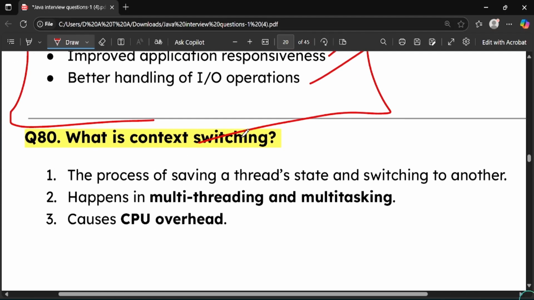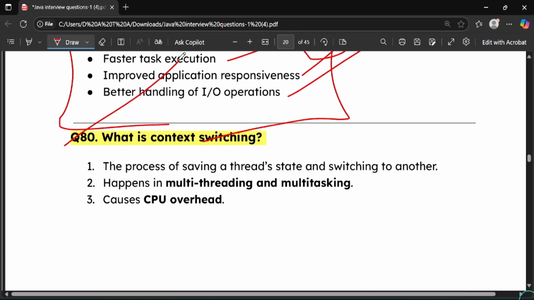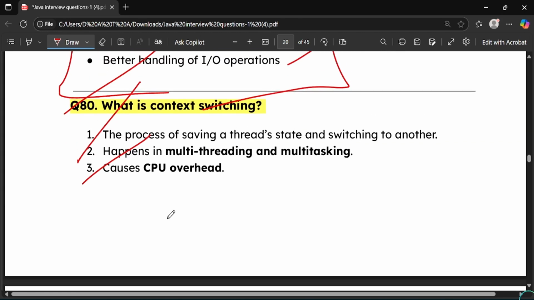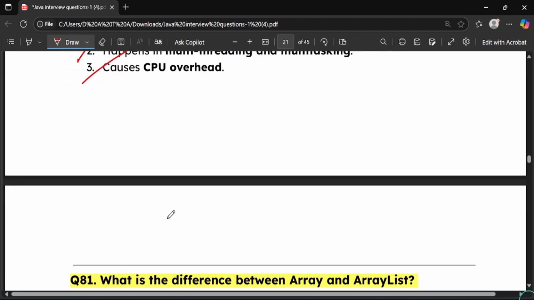The 80th question is, what is context switching? It is the process of saving a thread's state and switching to another, which happens in multi-threading and multitasking. This process of saving thread state and switching to another causes CPU overhead. You can mention these 3 points for context switching.